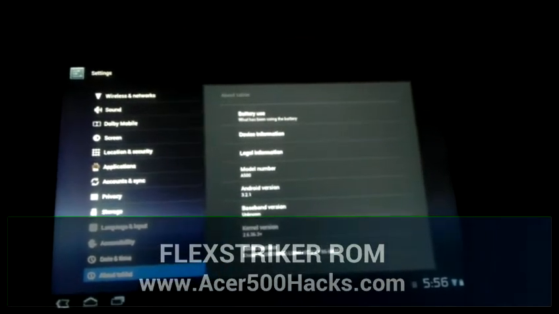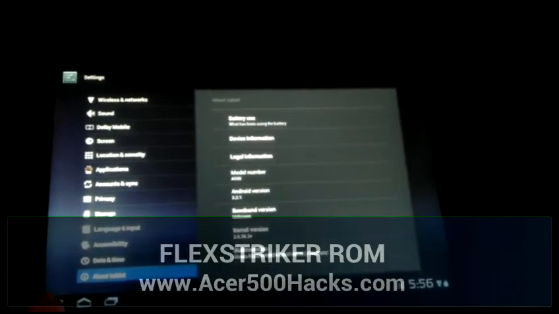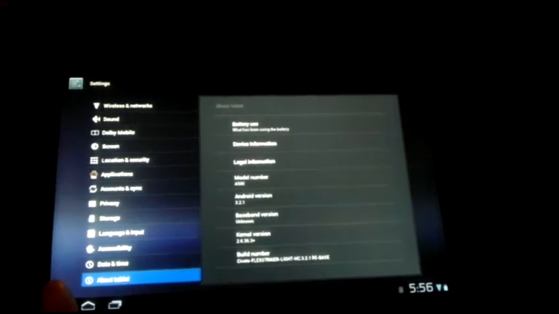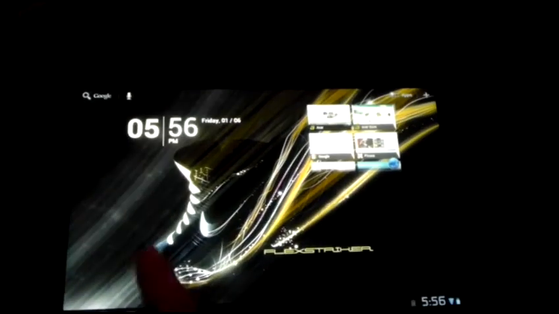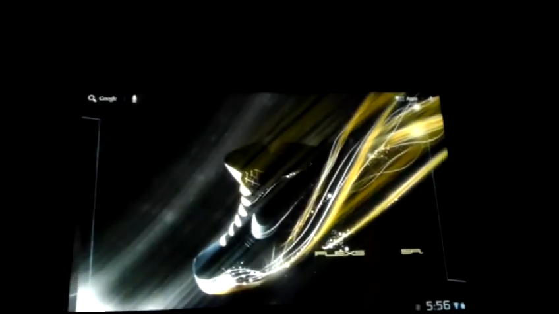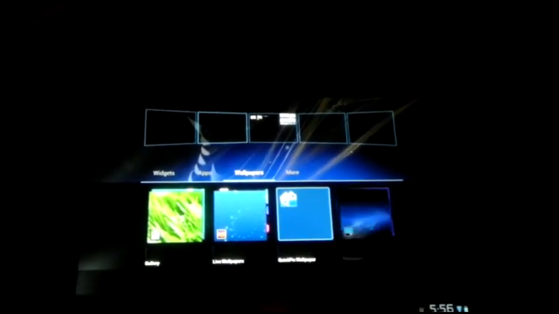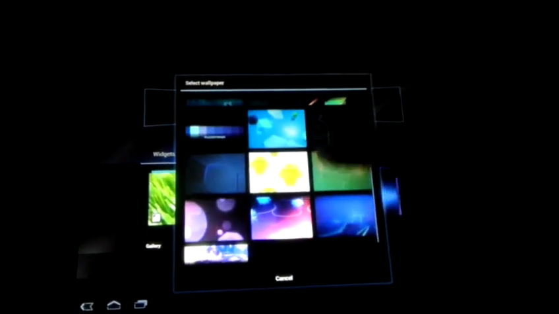This is a review of the FLEXSTRIKER Lite, the 3.2.1 version. This is a 2.6.3 plus kernel. Not too sure about that one, but it's got some cool wallpapers. Some of the few things you can do with the apps is get some of these wallpapers they have here, so they get a good list of wallpapers here to choose from.